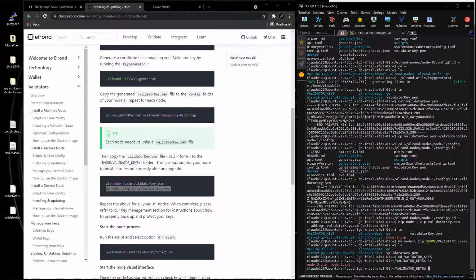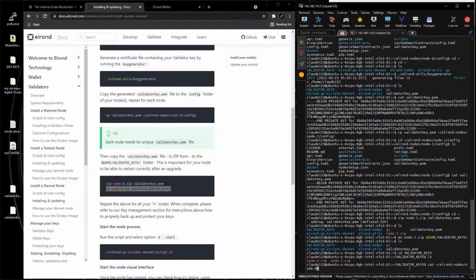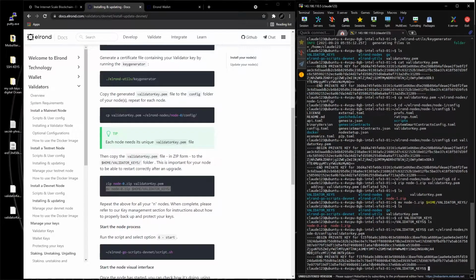All right, so we can run them, we can see them straight up with one line. This is how you do it. Cat, from home, you go to Elrond nodes, you go to node 0 first, config folder, validator key.pem. So this should open up the file validator key, which resides in Elrond nodes node 0 config. And let's see if it works. It works, and this is F15 F66 and ends in do D00, right?